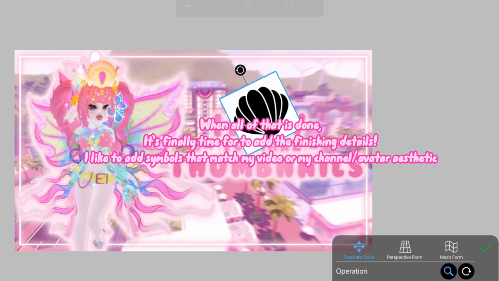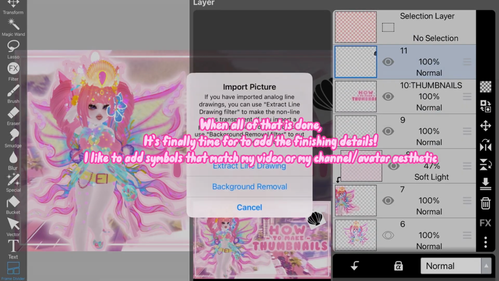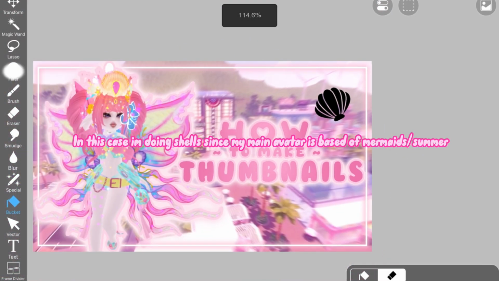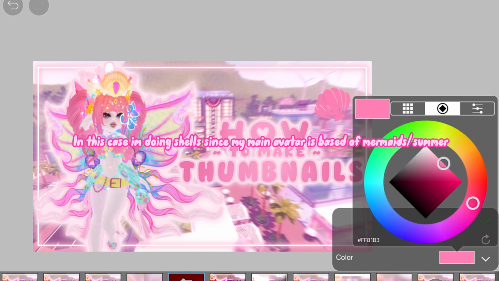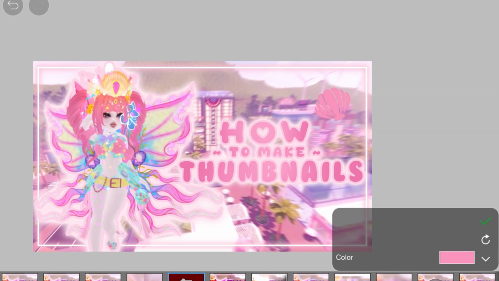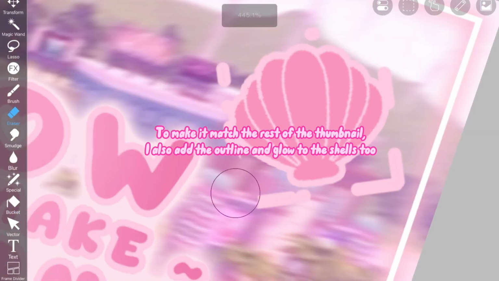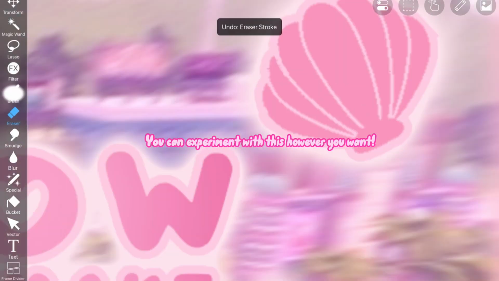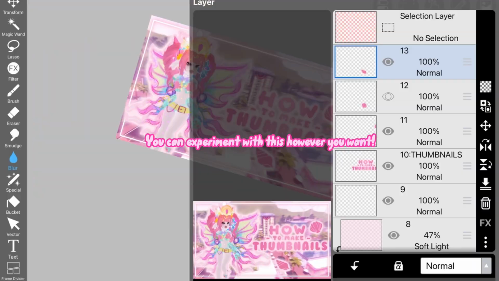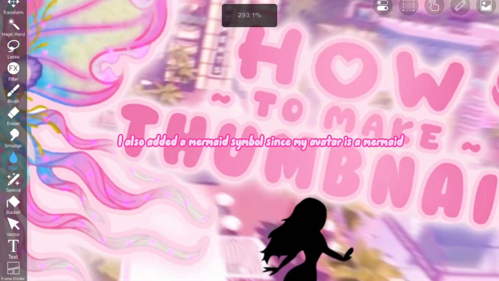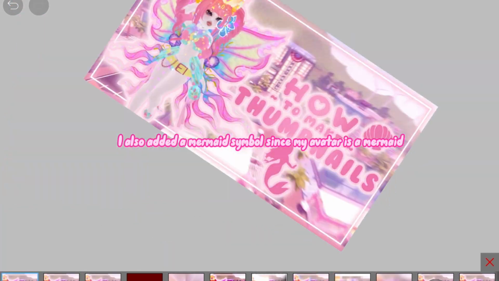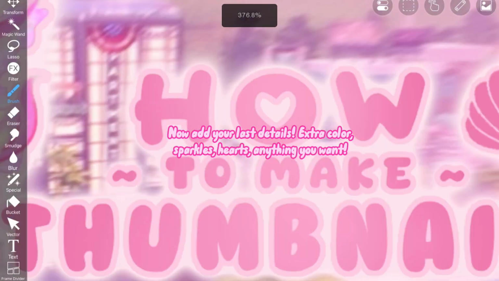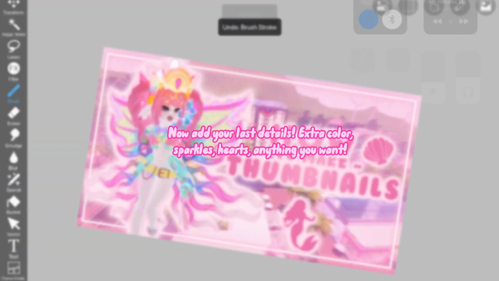I like to add symbols that match my video or my channel or avatar aesthetic. In this case, I'm doing shells since my main avatar is based off mermaids or summer. To make it match the rest of the thumbnail, I also add the outline and glow to the shells too. You can experiment with this however you want. I also added a mermaid symbol since my avatar is a mermaid. Now add your last details. Extra color, sparkles, hearts, anything you want.